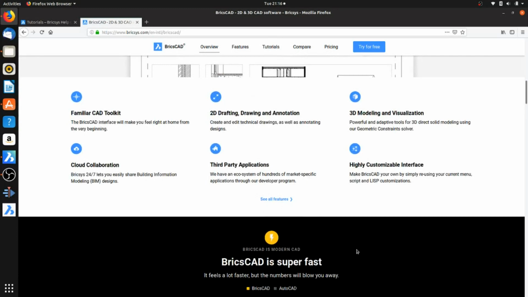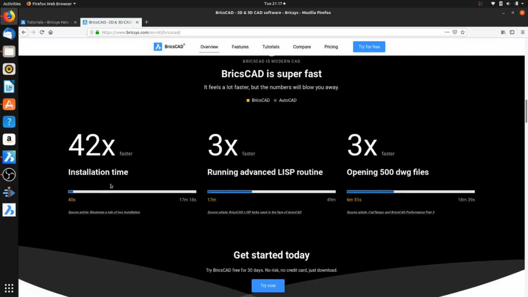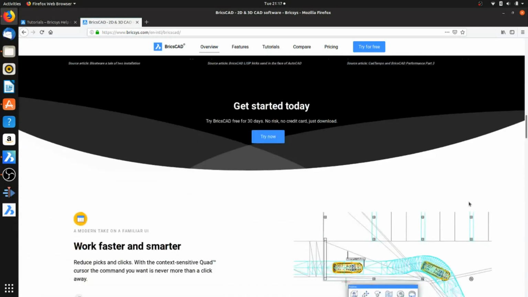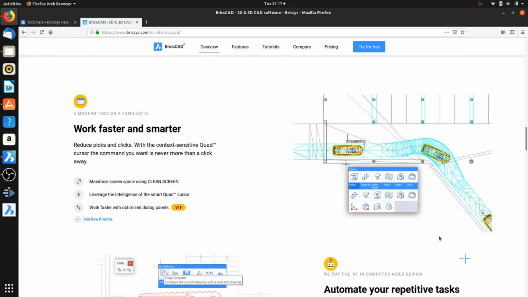So we could see all the features, but let's compare the speeds of the software. BricsCAD is super fast. It feels a lot faster, but the numbers will blow you away. The installation time is 42 times faster than other programs out there. Running an advanced Lisp routine is 3 times faster, and opening 500 DWG files is 3 times faster. So that is going to speed up your workflow. That's definitely worth it if you're trying to get out products and projects quickly.